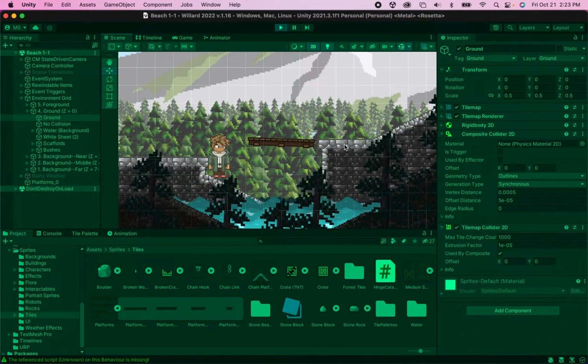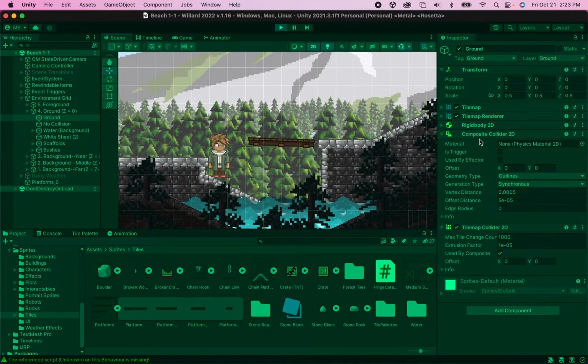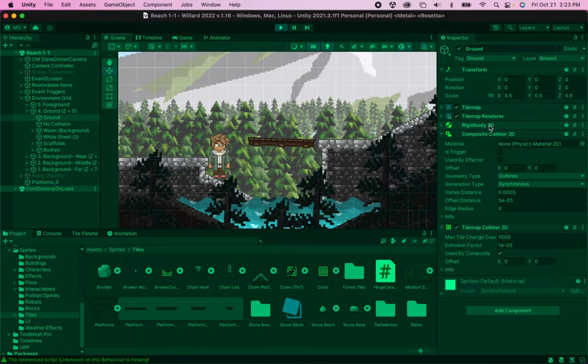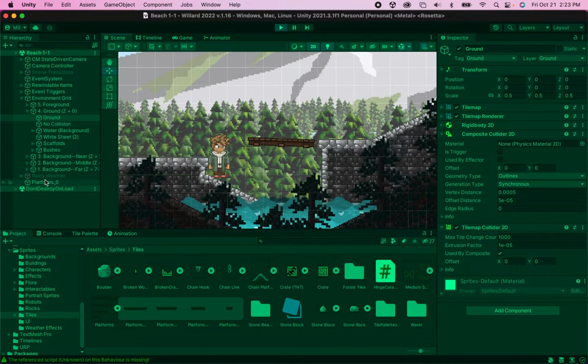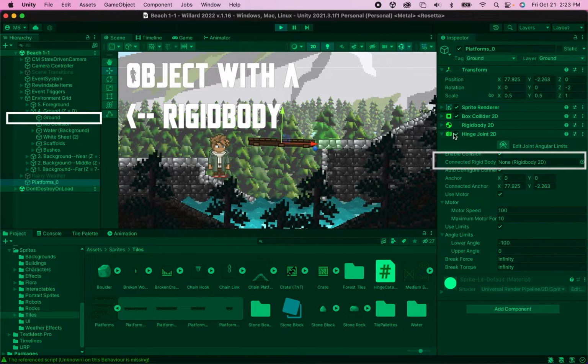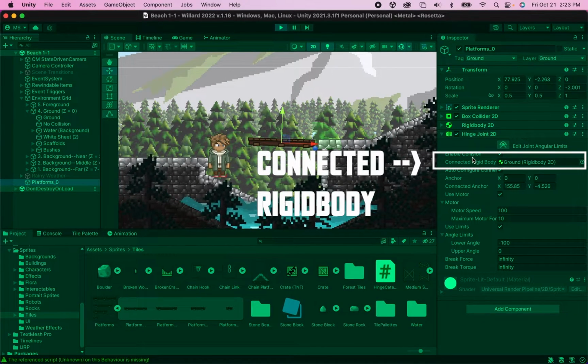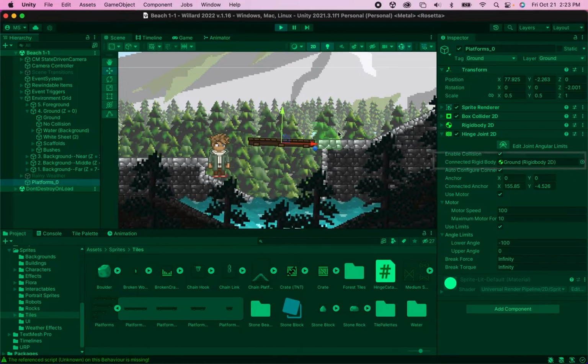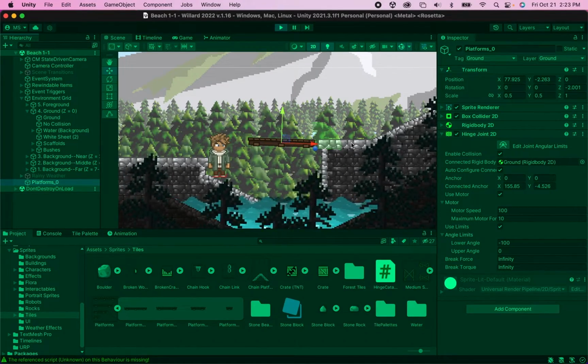So in my case, I'm just gonna click on my ground here and I'm using a composite collider which has a rigid body involved. And so one more time going to my platform, I can actually grab my ground tiles, drag them in there and it'll find the rigid body. And now my platform will be more securely attached to that object.